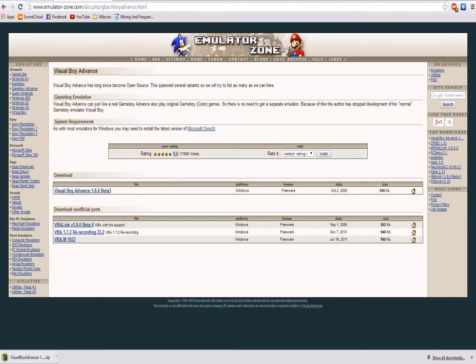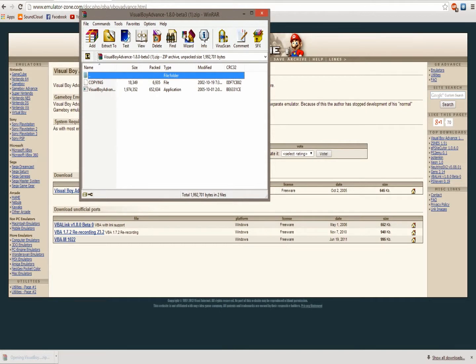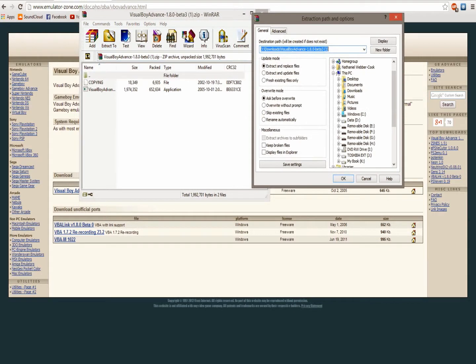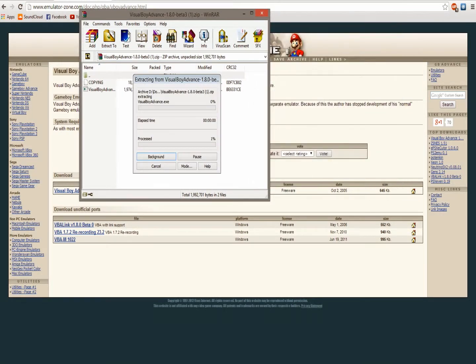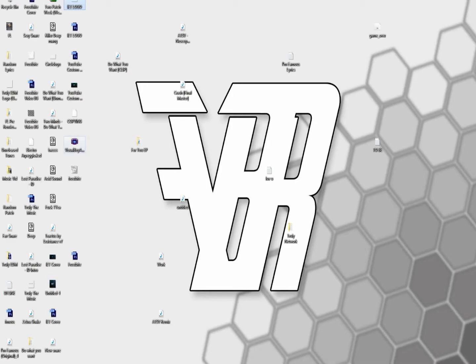So then it comes as a zip file, and if you don't know how to extract it with a zip file, you just go to my other tutorial, which is basically just how to extract files using WinRAR. Anyway, so open it using WinRAR or whatever extract file program you're using, and extract to, and I'm just going to do it to desktop to make it easier. It won't take too long. There, we're finished. So now we have this thing right here on our desktop called Visual Boy Advance.